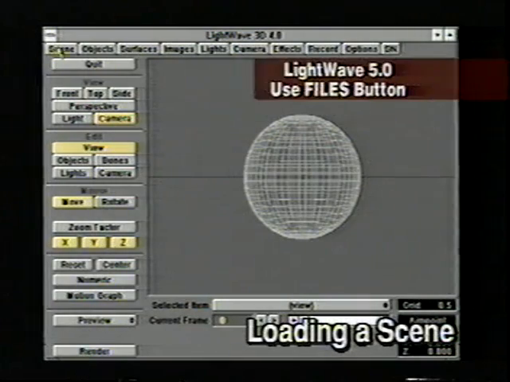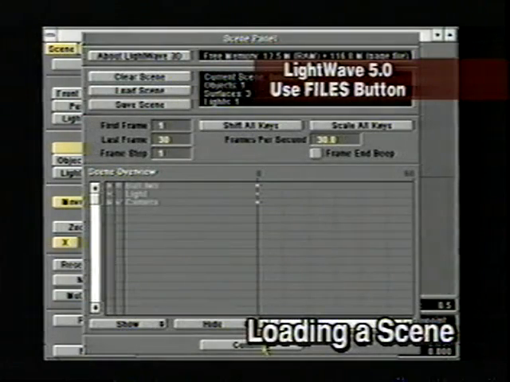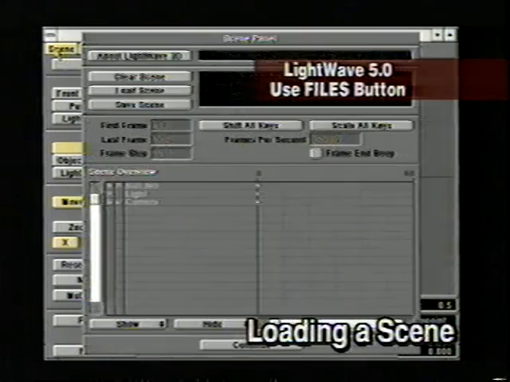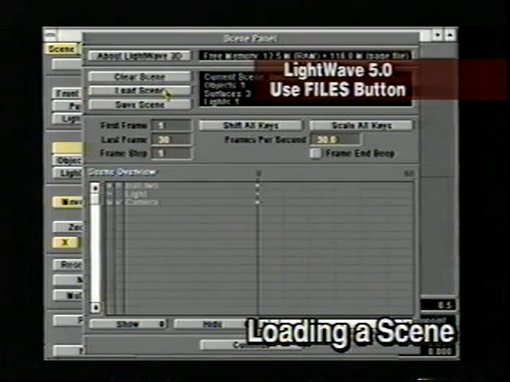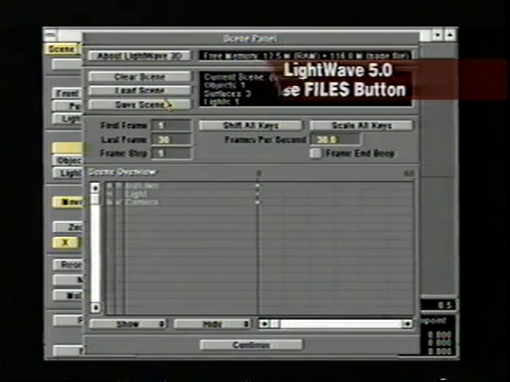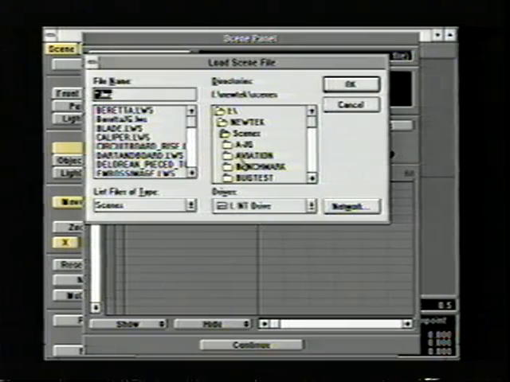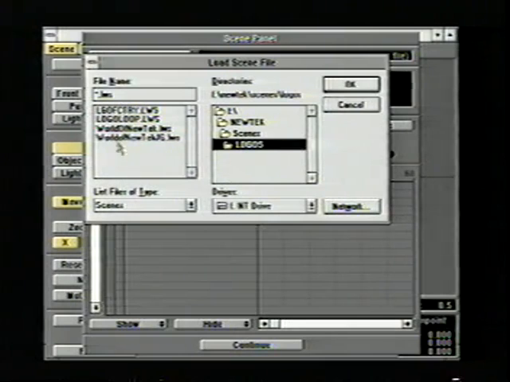We've pretty much gone through the basics needed in order to get up and running in Layout and Modeler. But let's finish up by doing one more thing, and that's modifying an existing scene. I'm going to go to the Scene panel, and notice even though I still have the ball in here, if I load a new scene, it automatically clears the scene first, so you don't have to clear, then load. So I'm going to select Load Scene, and let's load up a scene from the Logos directory called Logo Loop.